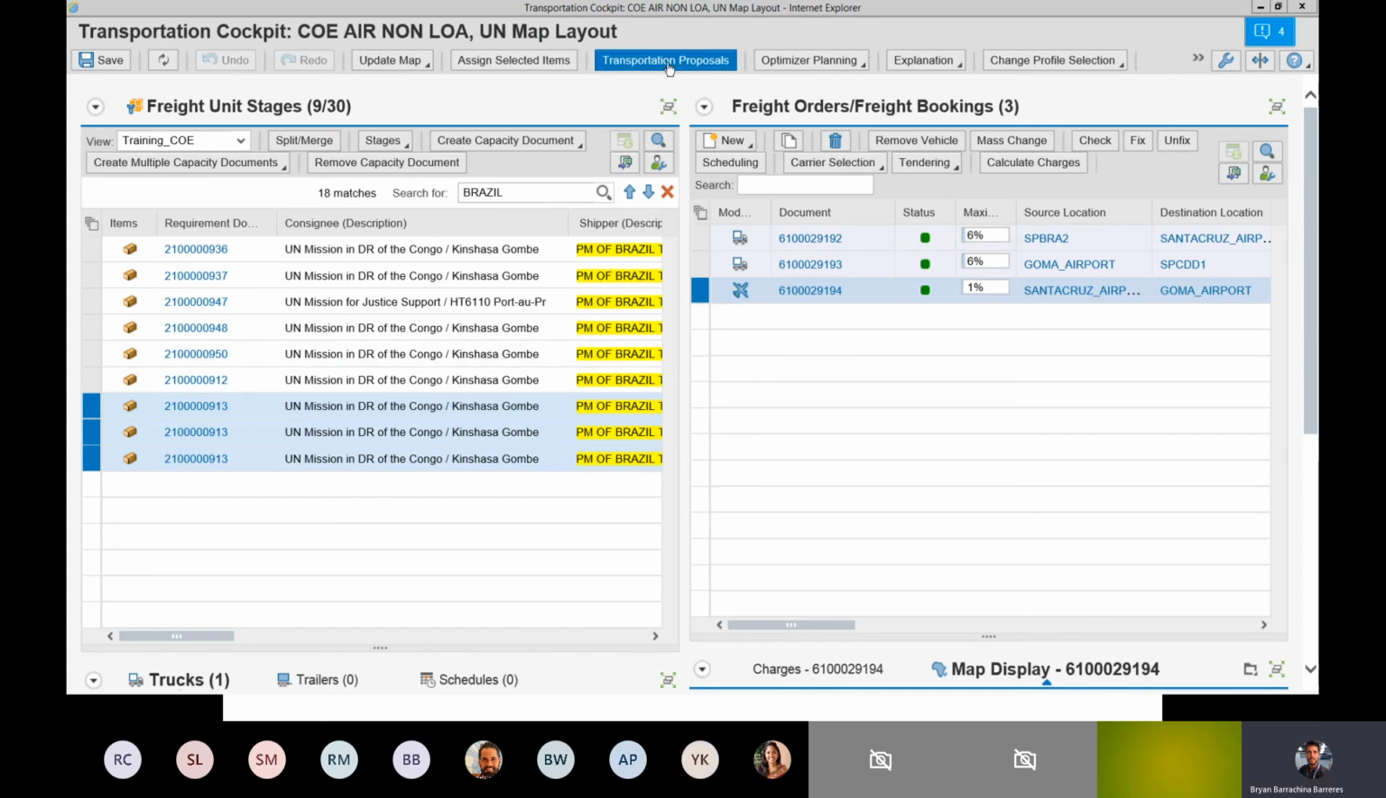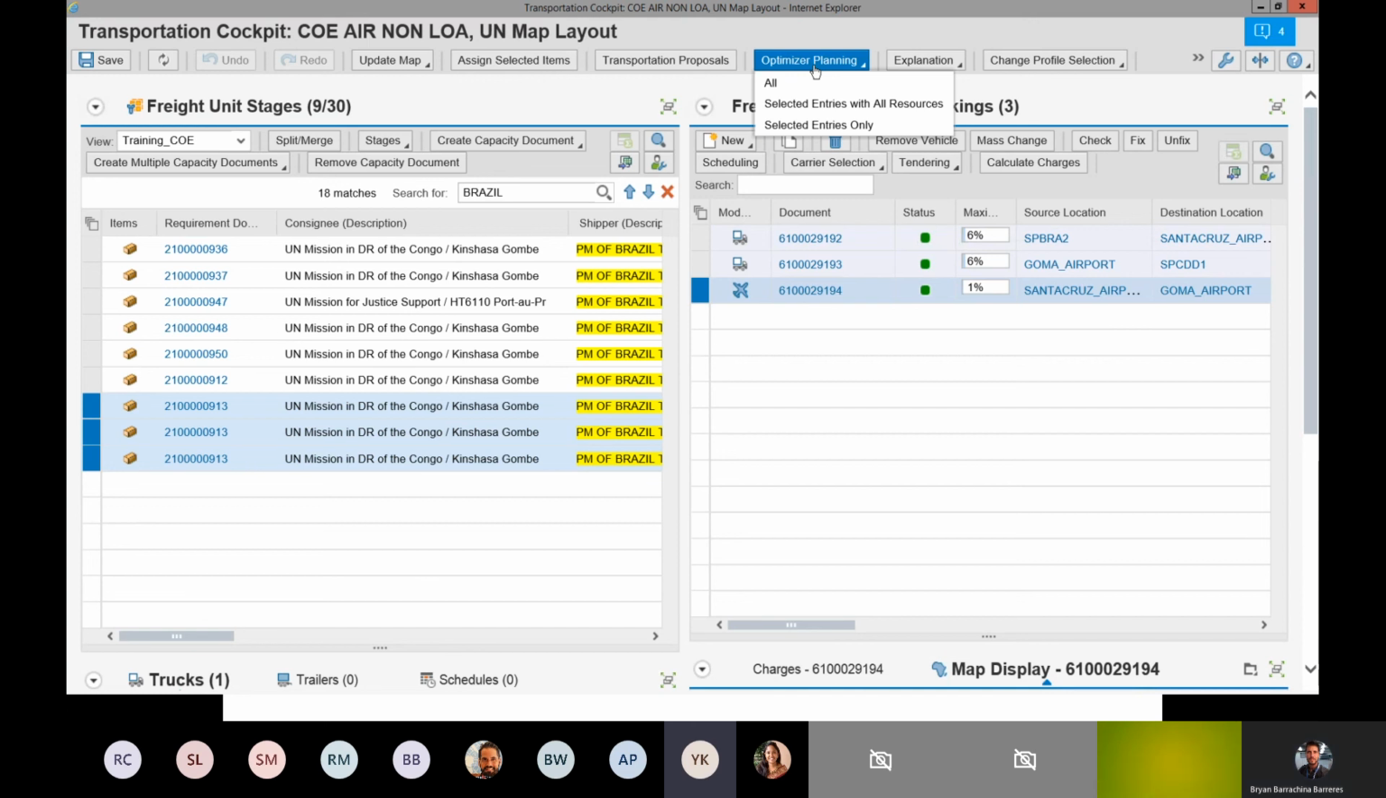Yes, sure. So far, and Nicole, I'm not sure if this has changed lately, but so far we always click on the transportation proposals to generate the proposals and select the best one. I'm not even sure, because we haven't trained on this yet, if the optimizer planning is working yet. I don't know if it's working in production. No, we just do the transportation proposal. So I would also need to check what the difference is. Okay, fine.